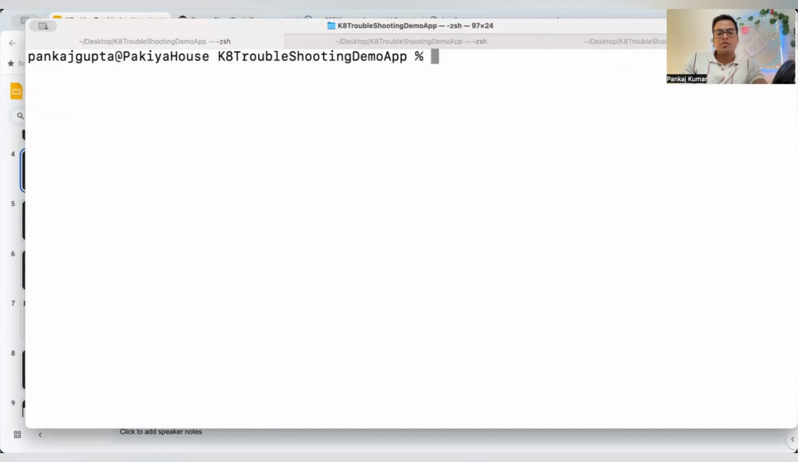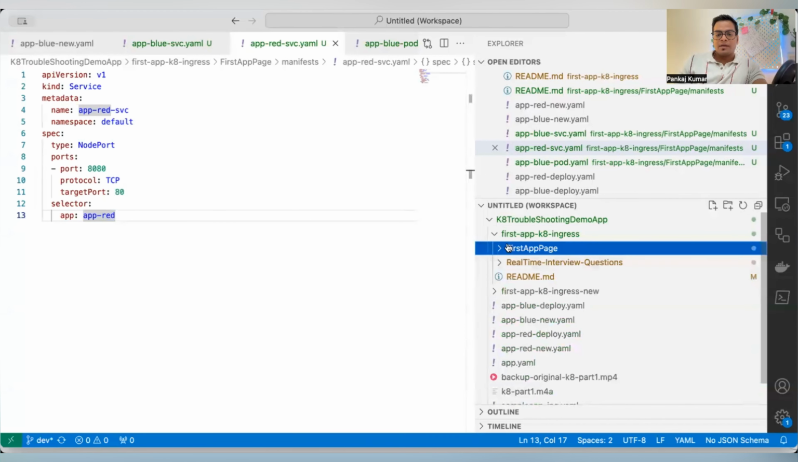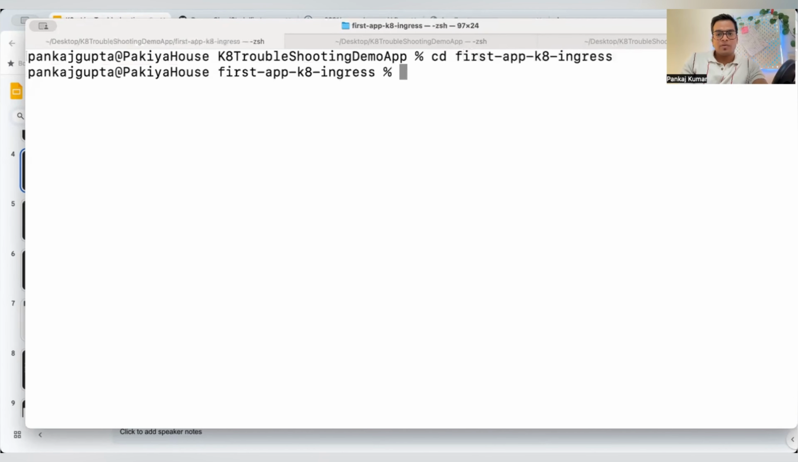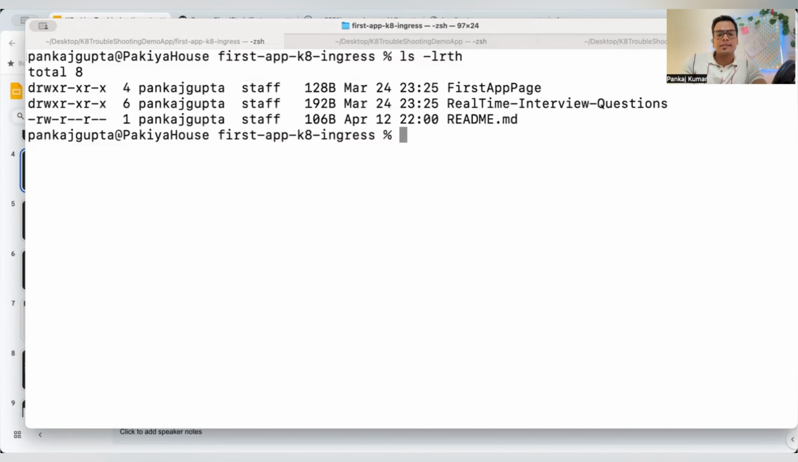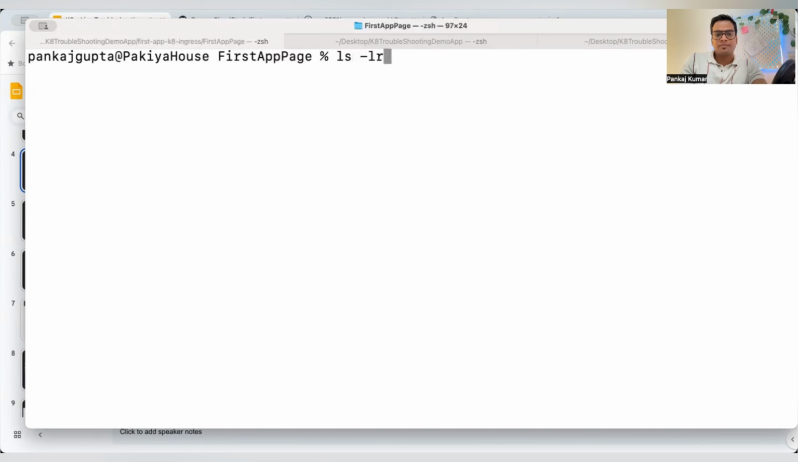Now let's do it from scratch. I will move to one directory first, app, because I have this manifest already defined here. I want you to review this so that we avoid the time of writing these manifests one by one, because our objective is to understand all these resources and troubleshoot the connection, what is depending on what.